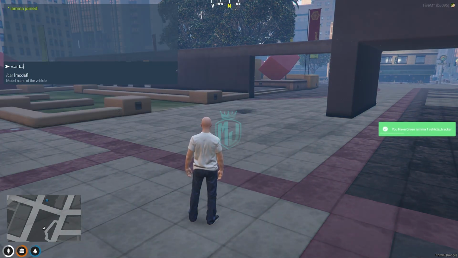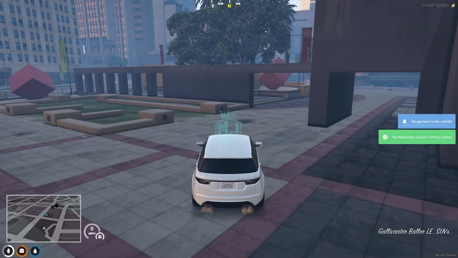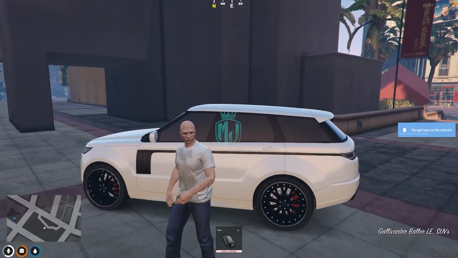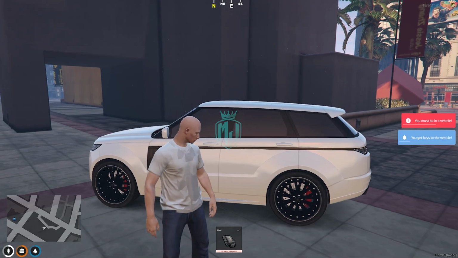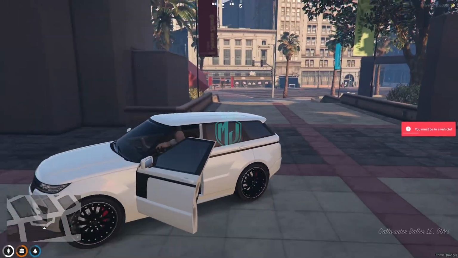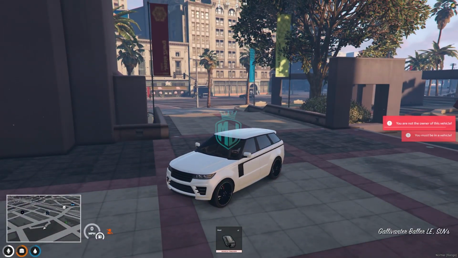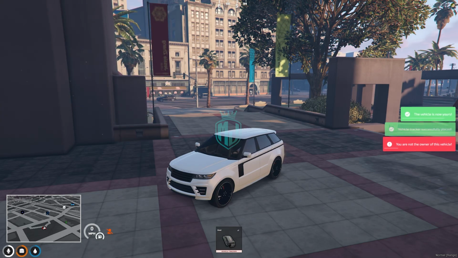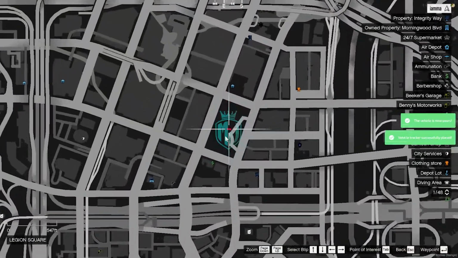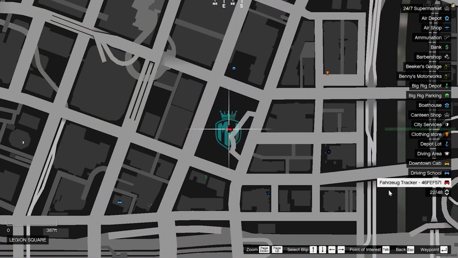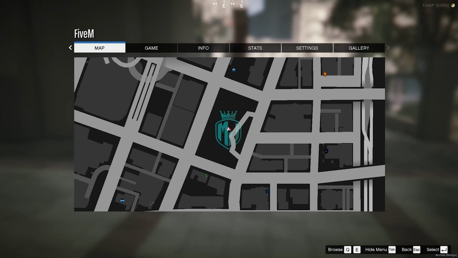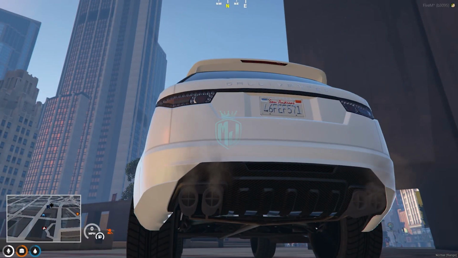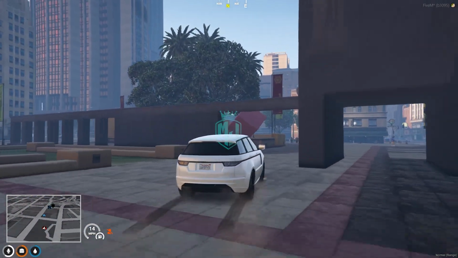Now we have to spawn our vehicle. You must be in the vehicle. Okay, so let's get inside and use the item. You are not the owner of this vehicle. Admin car. Vehicle tracker successfully placed. As you can see, you will get to see the blip right there, the tracker with the vehicle plate number, as you can see right there.